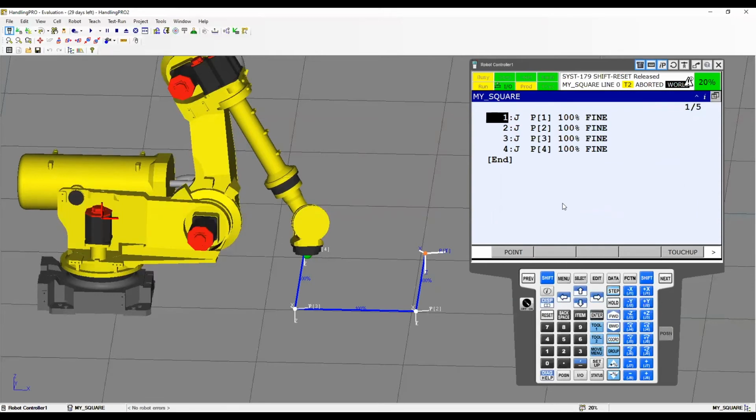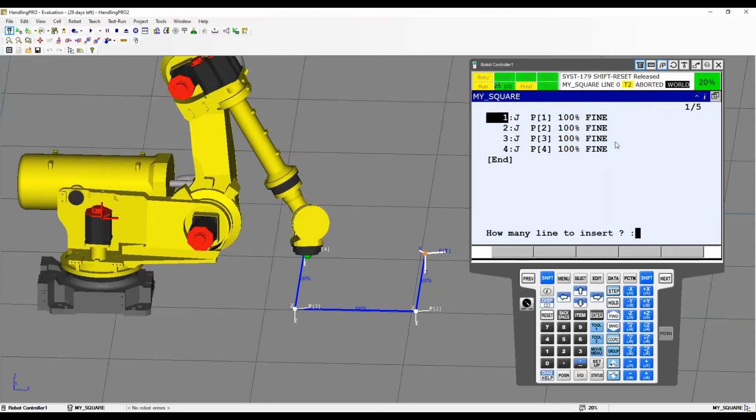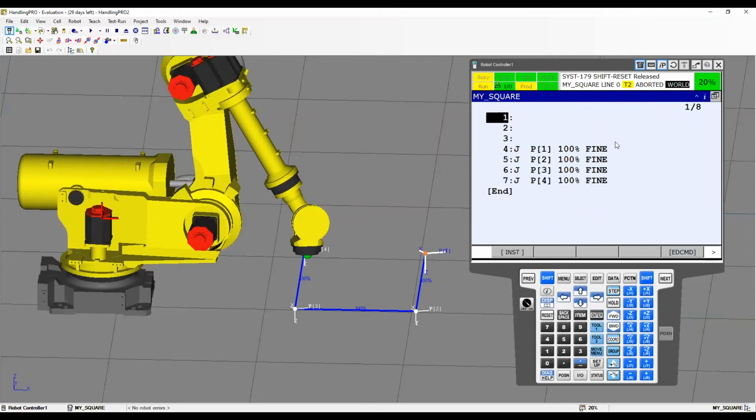We move the cursor to the first line. We can search for the edit command, the soft key. Now we can insert 3 lines. We type in 3, enter. We want to first set our counter R1 equals 0.